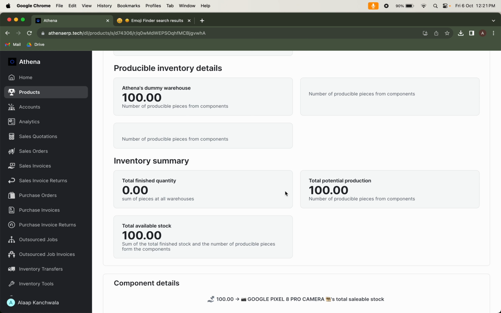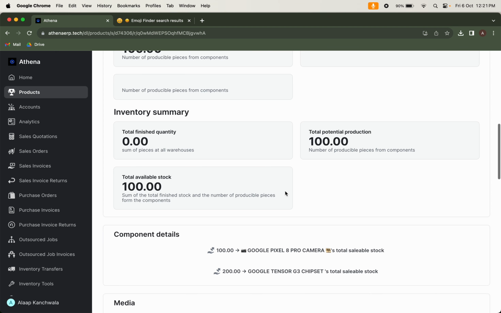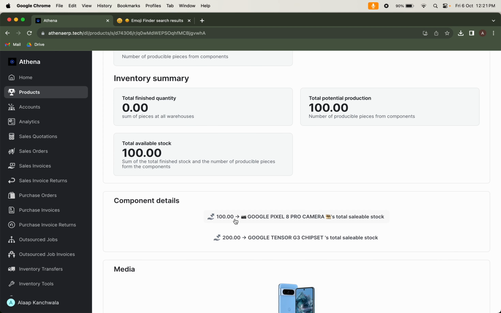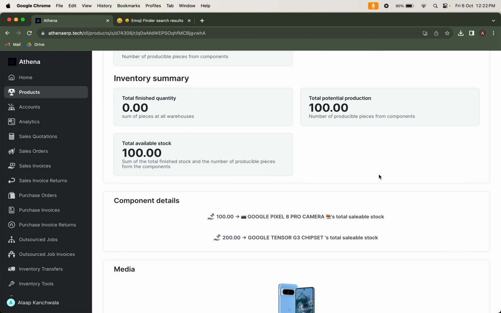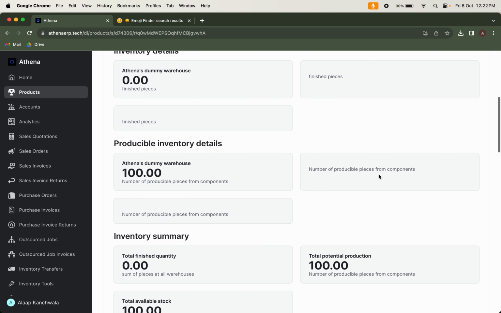Once we reach the end of our inventory details, you also get a simple component mapping which tells you the total available stock of the first component within your team and the total available stock of the second component. And these two are also buttons, and you can just link to the product right from your finished good. And that's about it for reading inventory details.